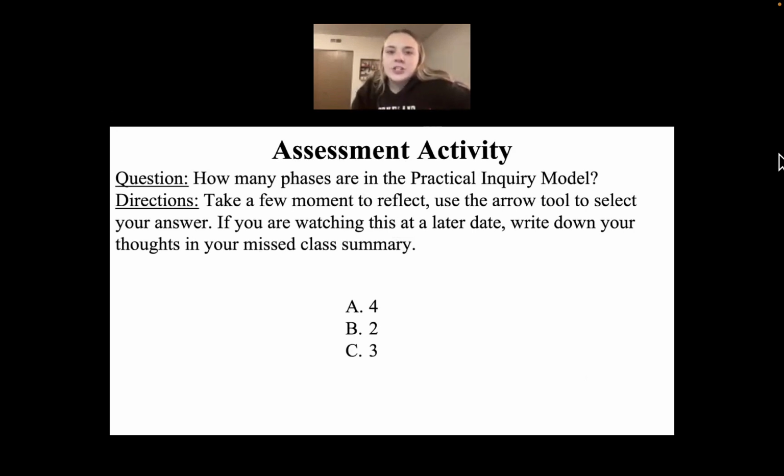So, how many phases are in the practical inquiry model? You can use the arrow tool to point to your answer.